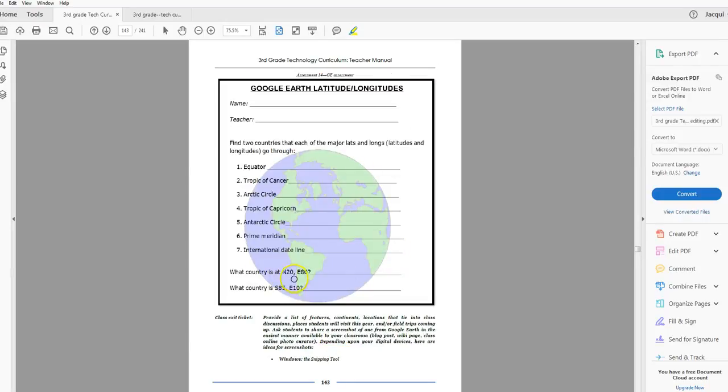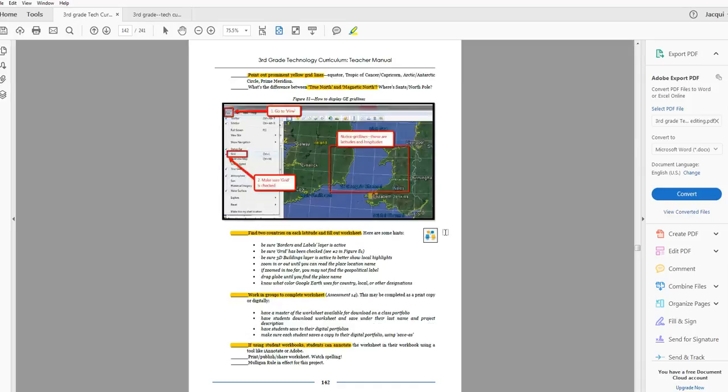Then, what country is at north 20, east 80? Very often students won't get this far, but for those students who do, ask them to fill this out. It can be extra credit. It can be just for the fun of it. What country is right there? And ask them to fill that out on their sheet. Then they'll save this and screen share it with you, however you do it in your classroom. I think that's about it.